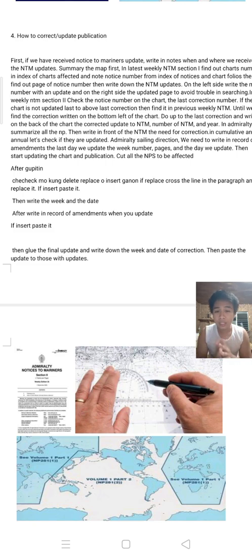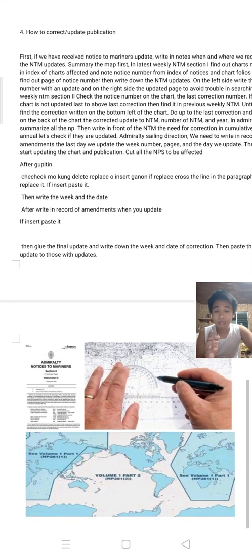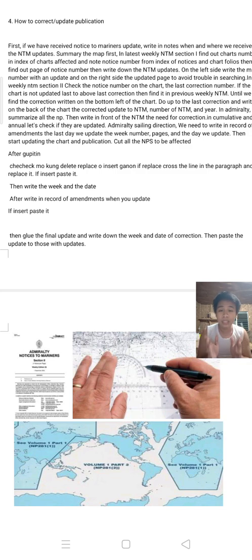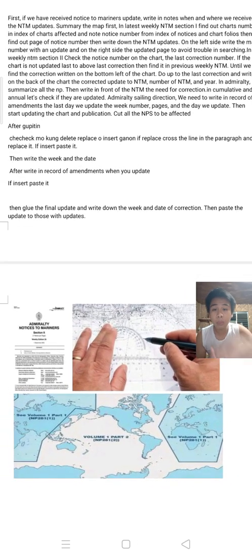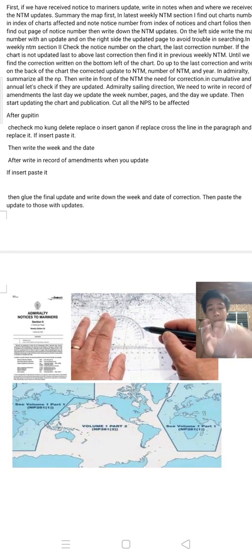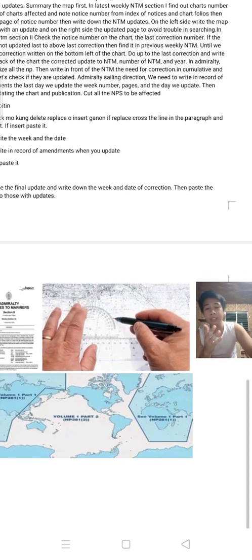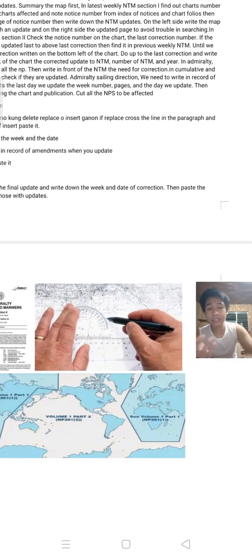Section 2. Then check the notice number on the chart, the last correction number. If the chart is not updated up to the last correction, then find it in the previous weekly NTM until we find the correction. Write on the bottom left of the chart, do up to the last correction, and write on the back of the chart the corrected update to NTM, or Notice to Mariners. Now, the number of the Notice to Mariners and year.